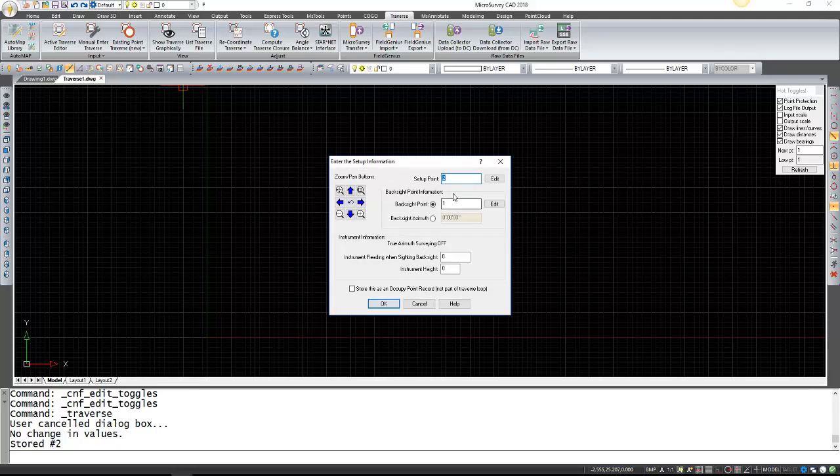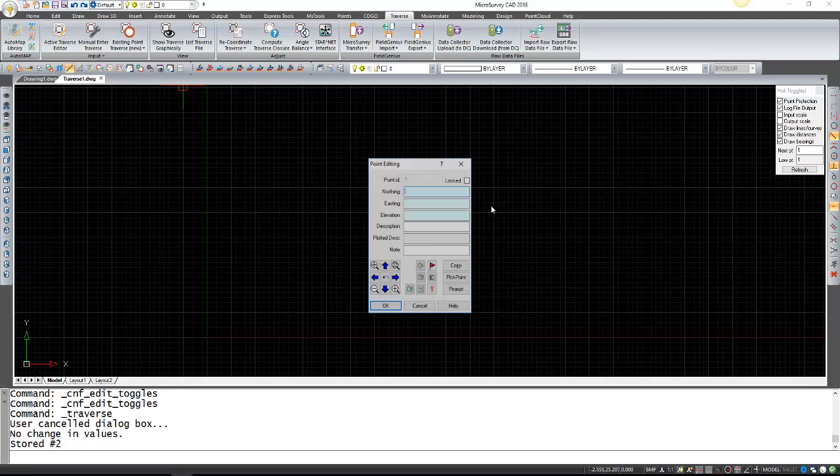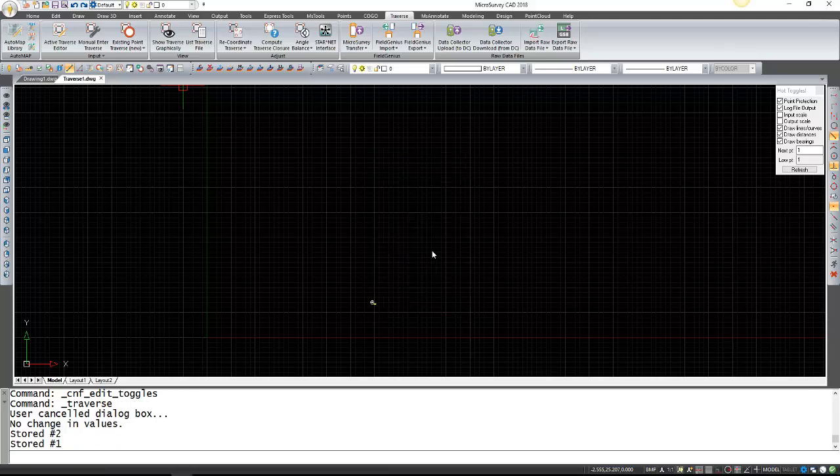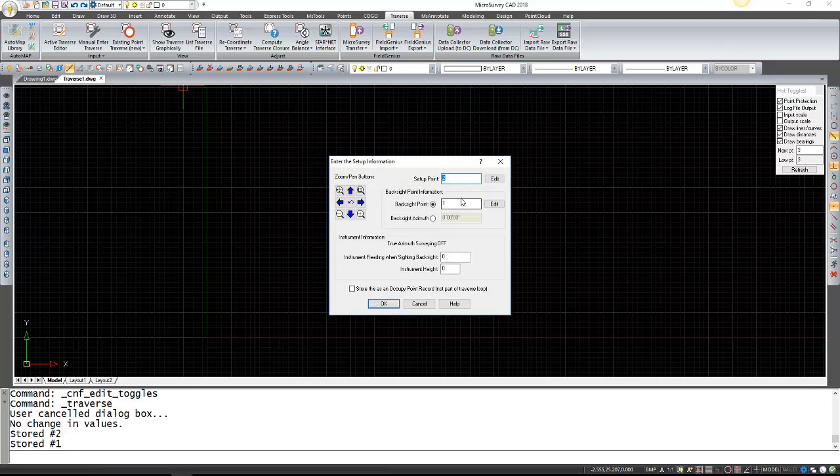That's going to generate point 2. And I'm going to do the same thing for point 1. So here I have the information. I'm going to press OK. So now that I got my 2 points in here, I'm working 2D, so I'm not going to worry about any of these heights. I'm just going to press OK.